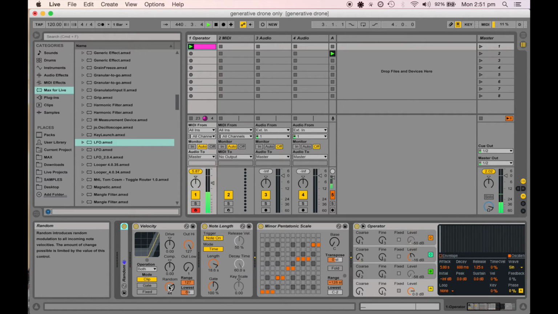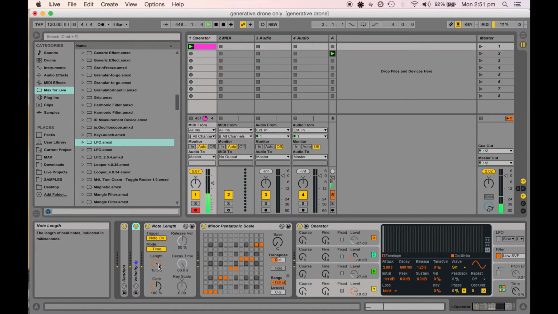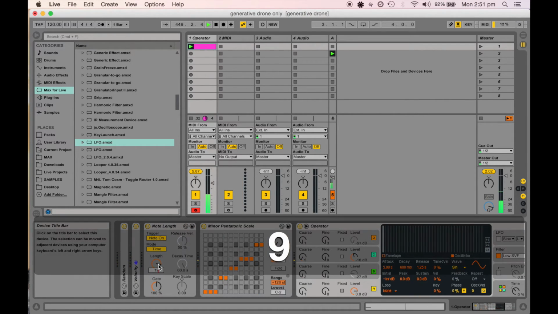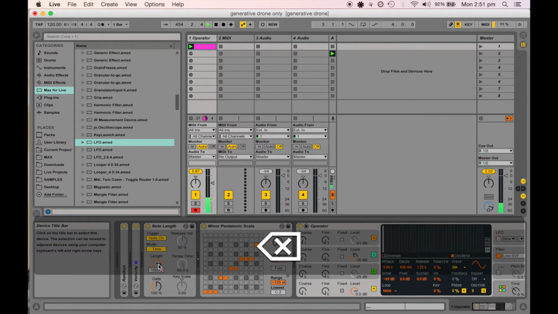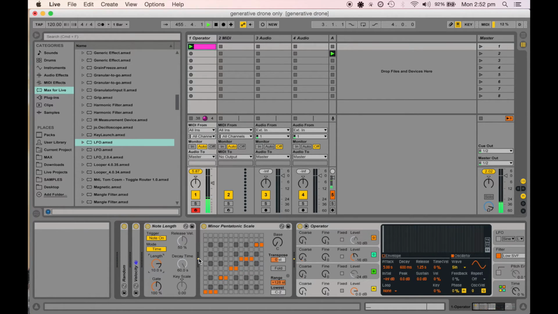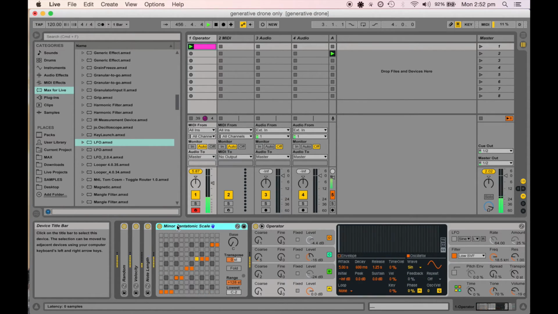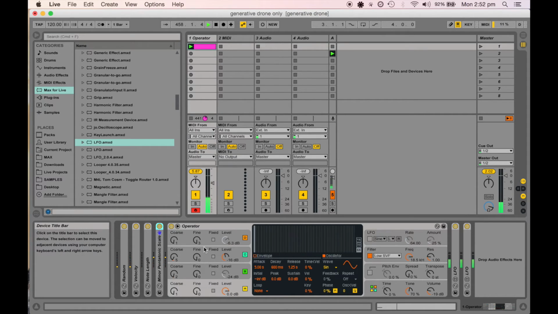Velocity, I've set it to create random velocities between 69, I'm going to make them a bit louder, and 127. I don't need to see that, I'm going to turn it off. And the note length, I'm going to bring it down to about 10 seconds. This just means that each note will play for about that length of time, 10 seconds. Scale, all of those things, I'm happy to fold up so we don't see it.